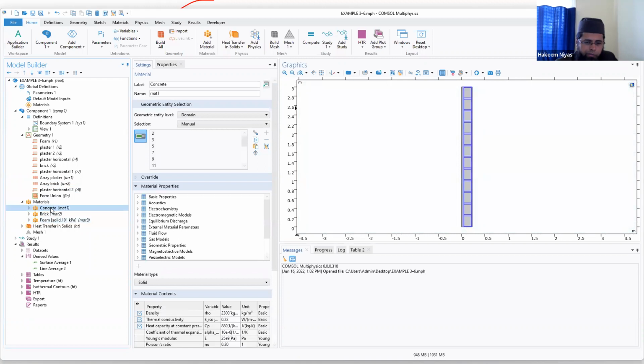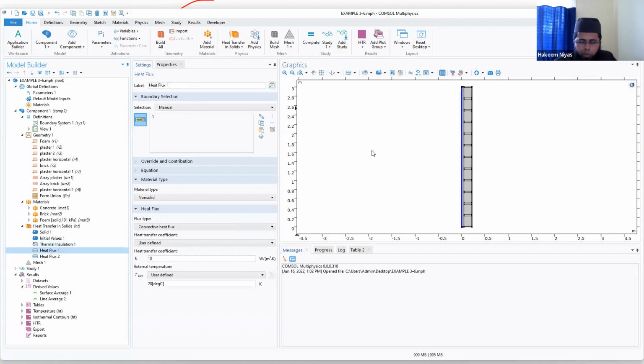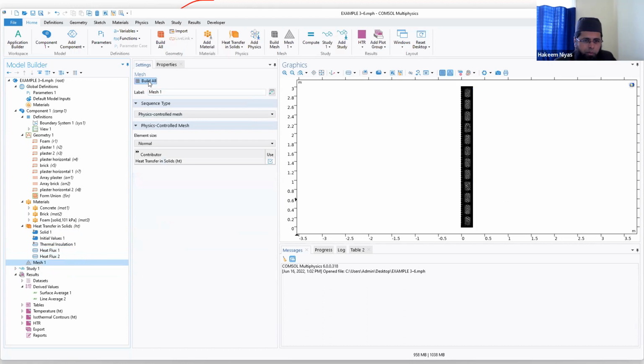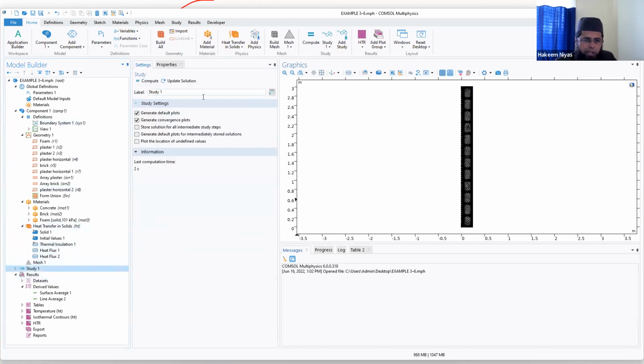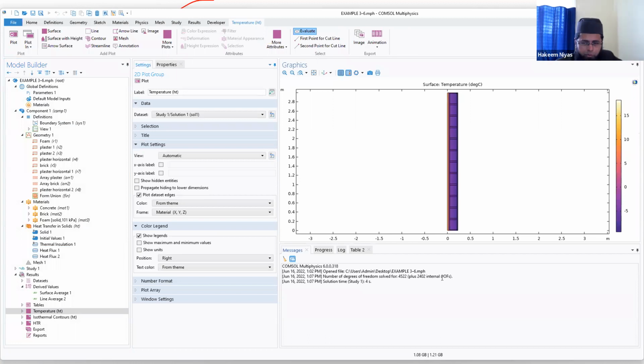For concrete I have chosen the default one, but the thermal conductivity value was something different, so I have given the thermal conductivity value of the problem itself. Then going to the physics, we have heat flux on one side, that is 10 watt per meter square and 20 degrees Celsius, and the heat flux on the other side 25 and minus 10 degrees Celsius. This was given in the problem, and we do just a mesh, and if we run, see, such a complex problem, it just took 4 seconds.